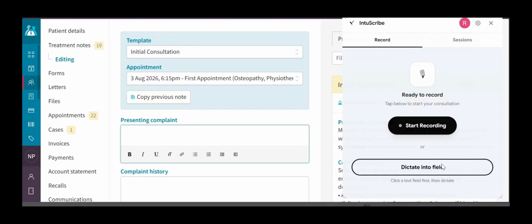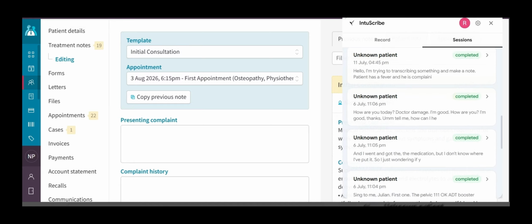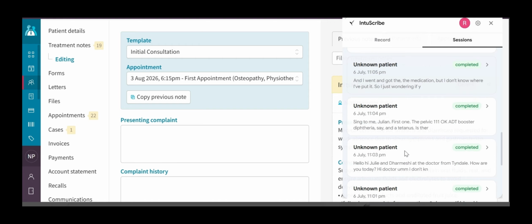If you want to dictate directly into a specific EHR form field, simply click on the field you want to update. Then click Dictate into Field and start speaking. The selected field will be automatically populated with your dictated content.